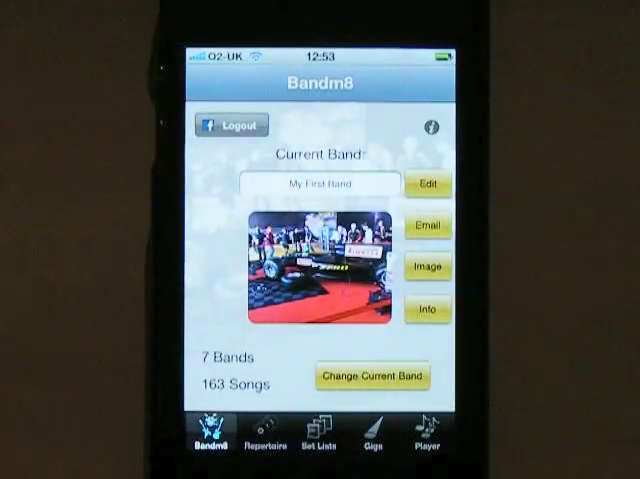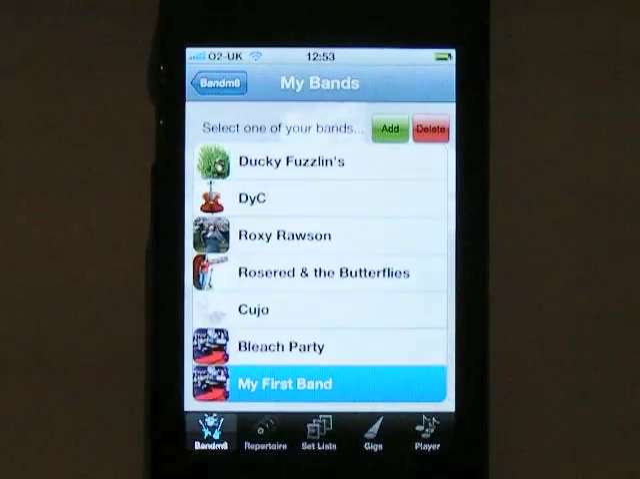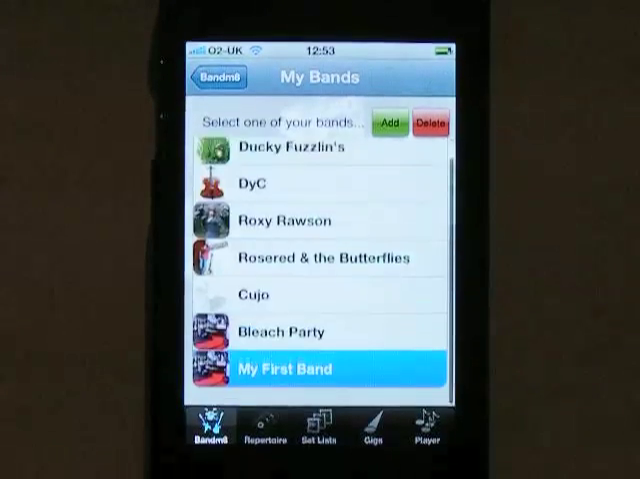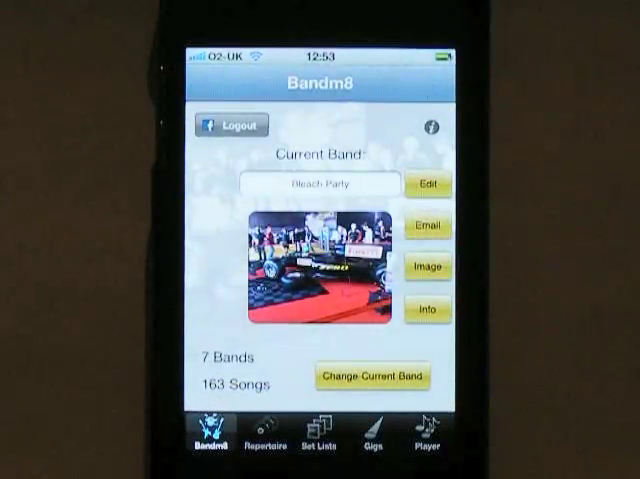Now if you're playing multiple bands, Bandm8 will let you select between them by hitting this button down the bottom right. There you'll see a list of all the bands you're in. Tap, and now the app will be running in the context of that band.